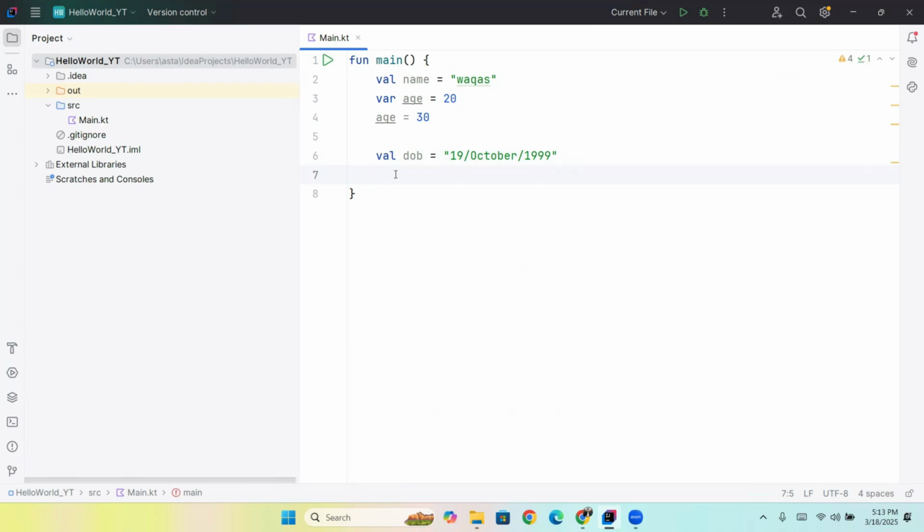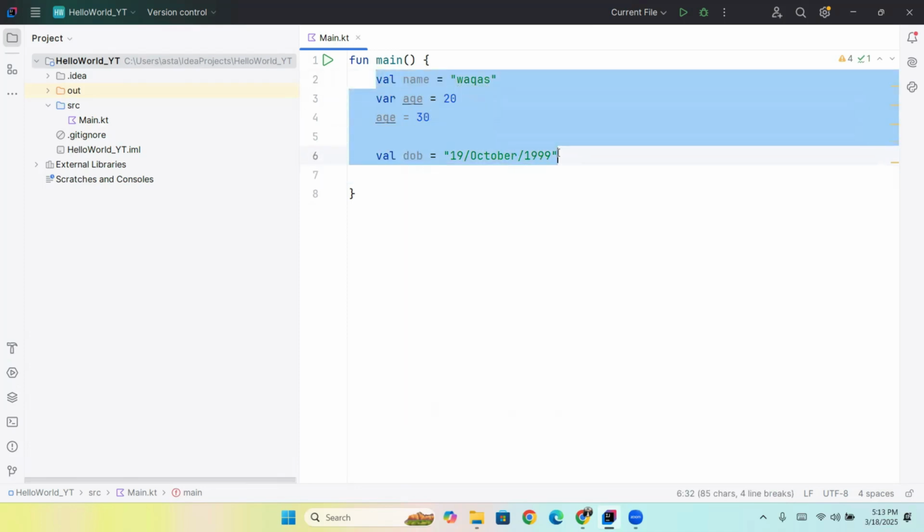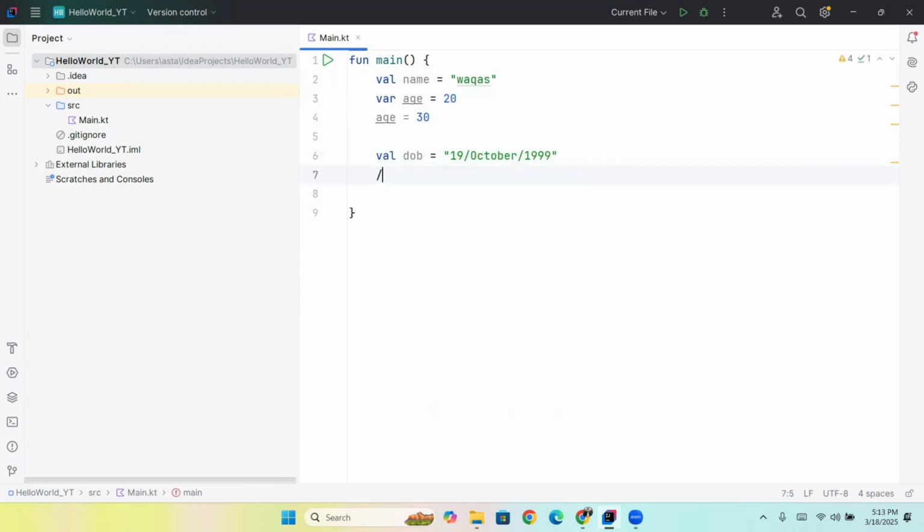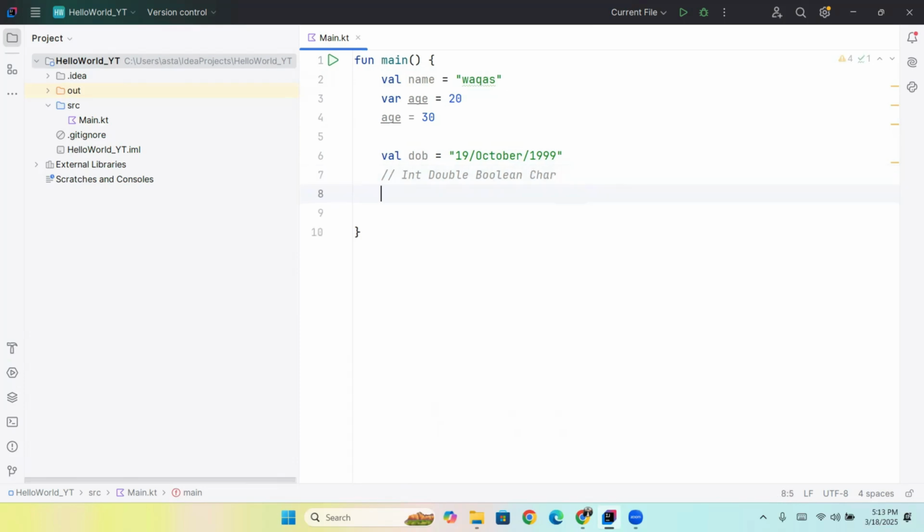Primitive data types are optimized data types. Primitive data types are Int. Unlike Java, where you write int with a small first letter, in Kotlin you have to write Int with a capital first letter. Then you will see Double, Boolean and Char. These are all primitive data types.